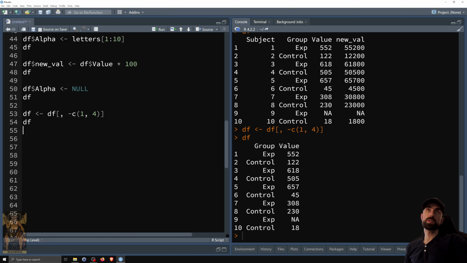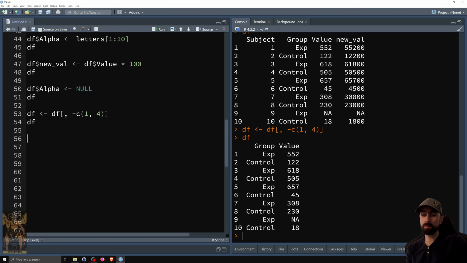But what about rows? How do we add rows? Well, to add a row to an existing data frame, the conventional strategy is to use the function rbind. So that's rbind, like so.